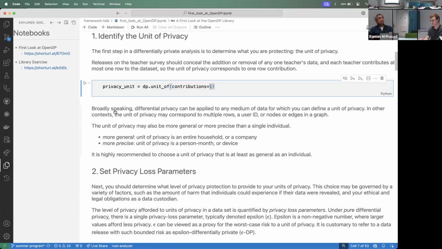So broadly speaking, differential privacy can be applied to any medium of data for which you can define a unit of privacy. If you're in a setting where you cannot determine how much an individual can influence the data set, then you're not in a situation where you can apply DP. In another context, the unit of privacy can be nodes or edges in a graph as well.